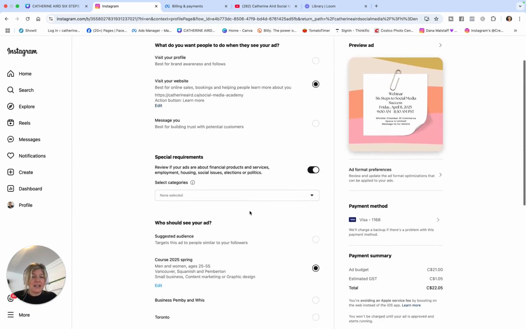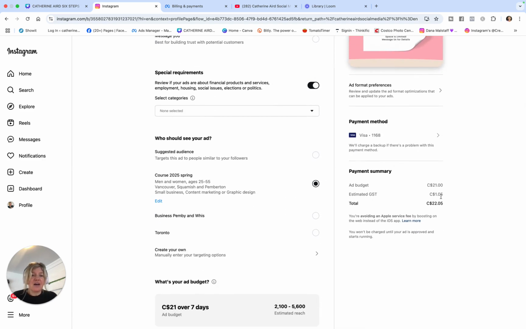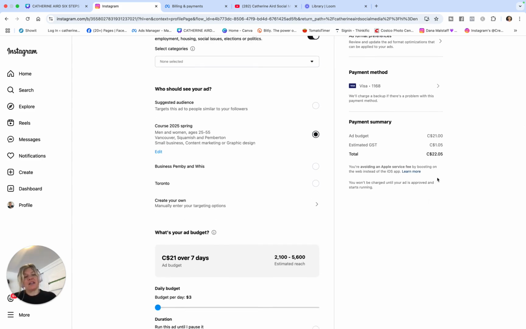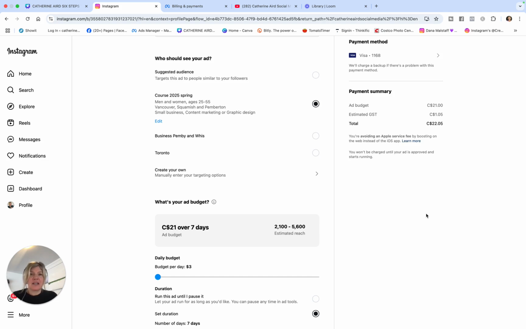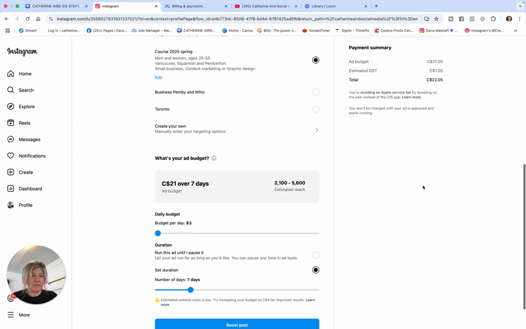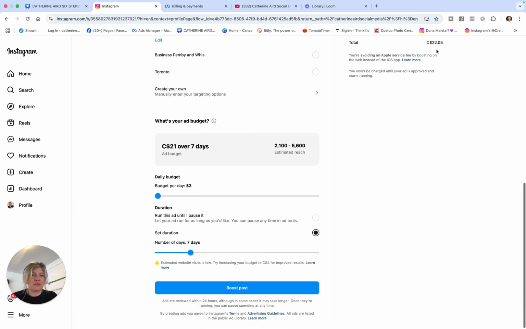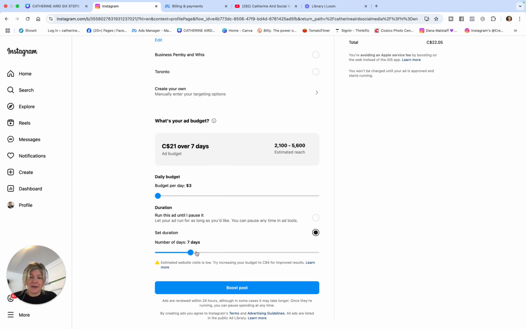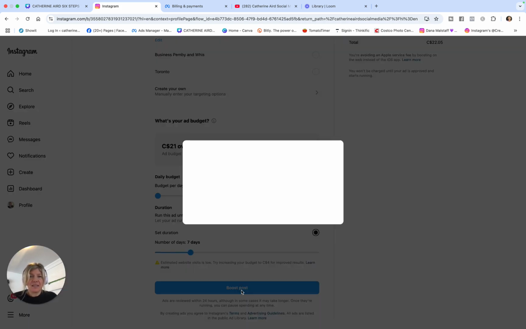What I like to do is always go on payment summary and double check this amount. Am I okay with this amount? Like the budget, and I teach a class, the 6 Steps to Social Media Success. It's available online. We go over what budget you should put on. But just for this example here, in case I forget to stop this ad, I'll just spend this. And then you click boost post. Okay. Now let's see what happens.